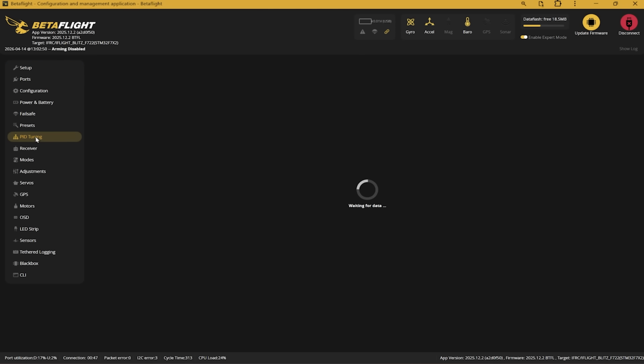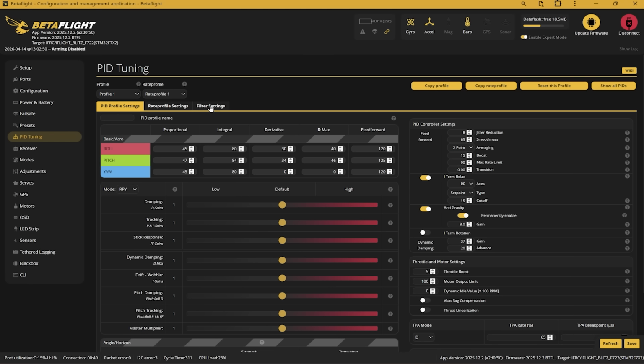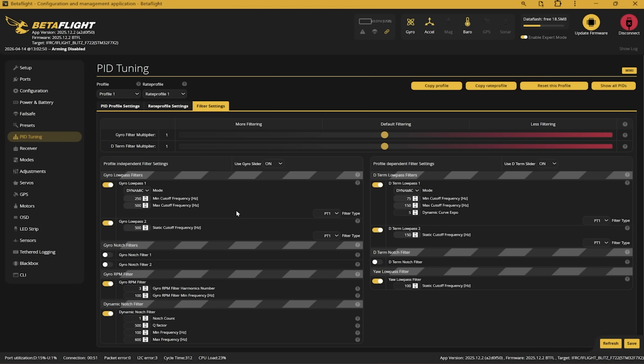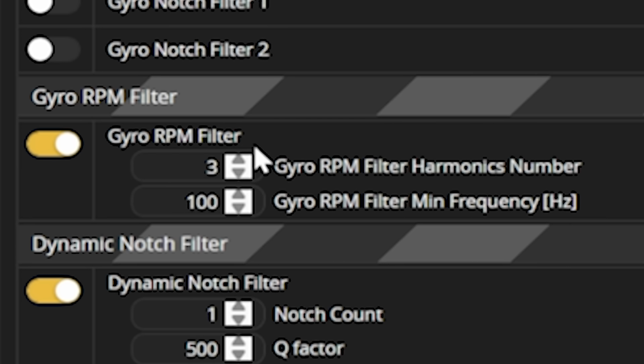So we'll go over to Betaflight. We're going to go to PID tuning, and then come over here to the filter settings tab. You can see there's a lot going on here, but I'm going to point your attention down here to the gyro RPM filter. The gyro RPM filter has the RPM filter harmonics number and the gyro RPM filter minimum frequency.